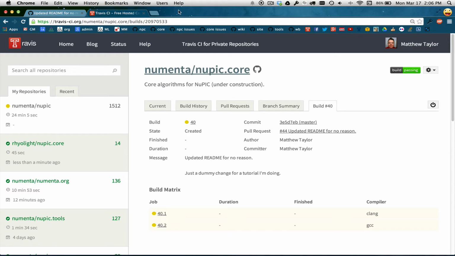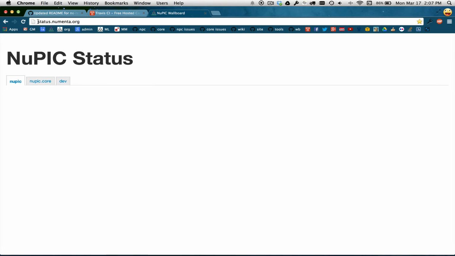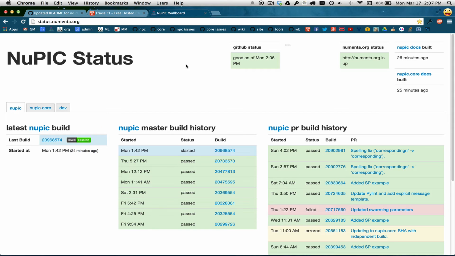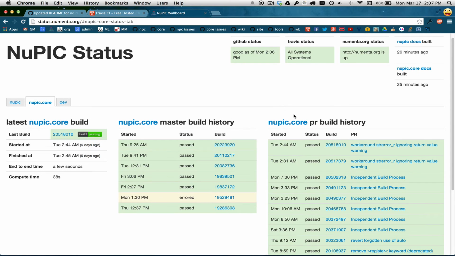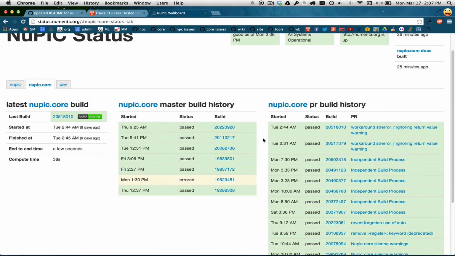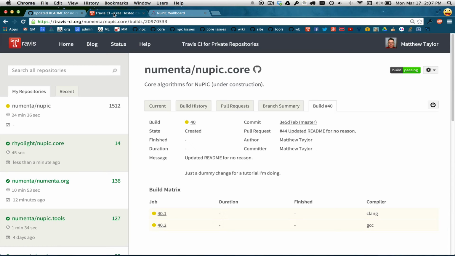Another thing that might be useful is if you go to status.numenta.org, there is a status page, and there's a NuPIC and a NuPIC core tab currently. The NuPIC core tab will, as soon as Travis actually starts running this build, display the status of your PR here on the right under PR build history. So as soon as it does actually start, we will take a quick look at that.